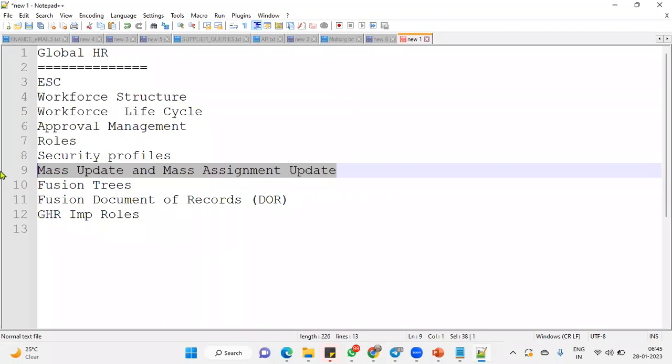Then it's going to be mass assignment here, and then it's going to be specified over here. Mass assignment means changes. Assignment is nothing but the group of assignment information we are going to have: job, position, grade, manager, location. All this we will call assignment information here.